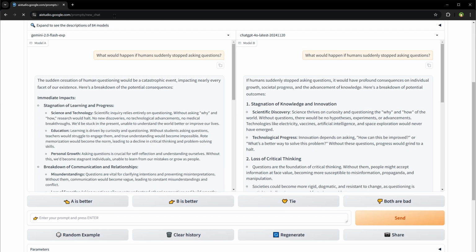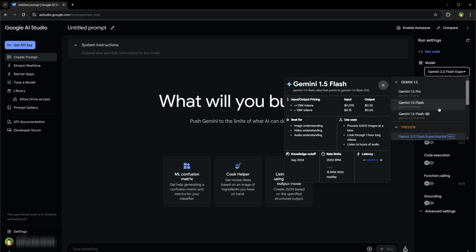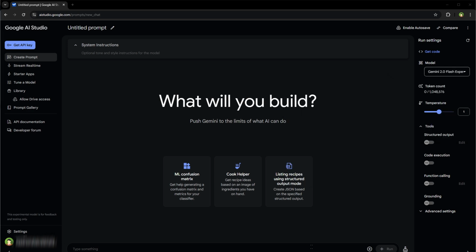Okay, we can also go to aistudio.google.com. Log in using your Google account. Select the model from here. Under preview, you can select Gemini 2.0 Flash Experimental and start using it.